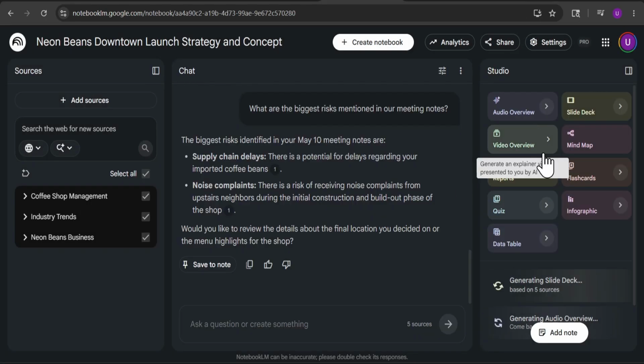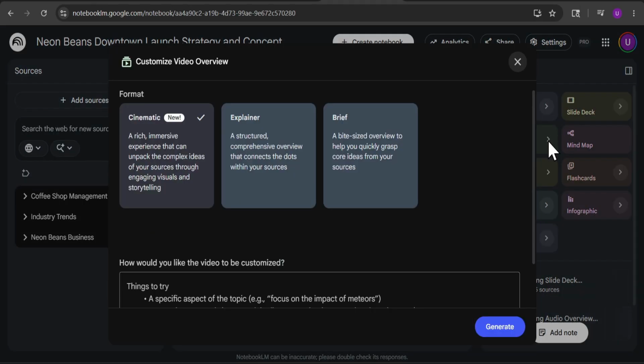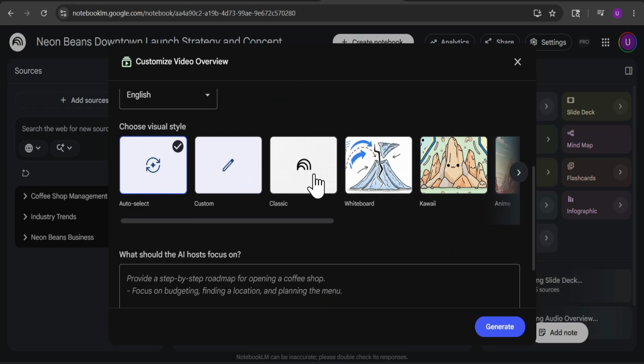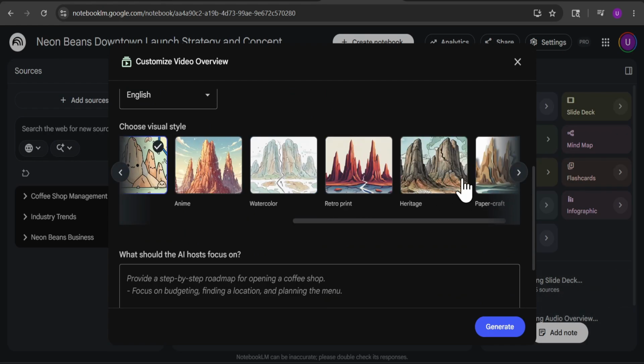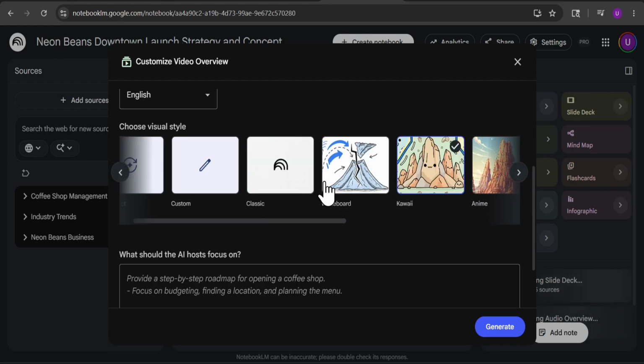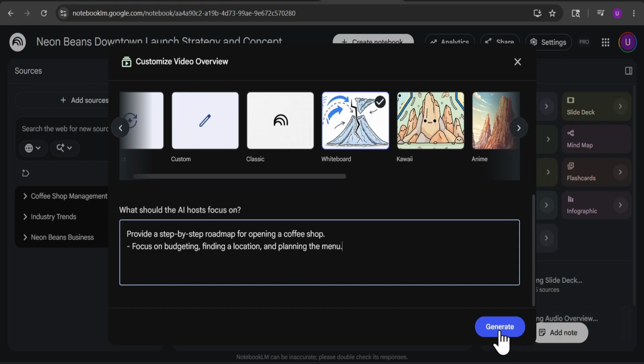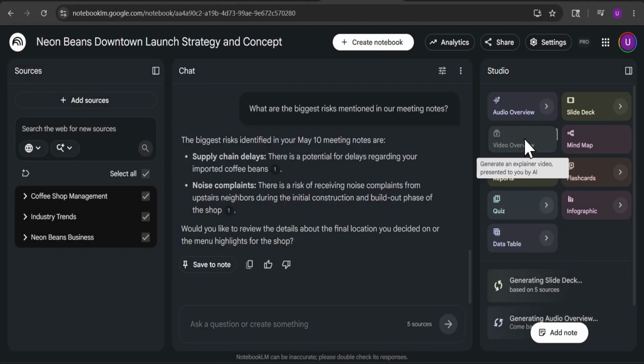Next up is the video overview. Yes, NotebookLM can actually create videos for you. Your format options include cinematic, explainer, or brief. I'll choose brief. For the visual style, you have incredible templates to choose from, like anime, watercolor, or whiteboard. Let's go with the classic whiteboard style. I'll add the instruction, provide a step-by-step roadmap for opening a coffee shop in 2026. Focus on budgeting, finding a location, and planning the menu. Hit Generate. Let's keep the momentum going.